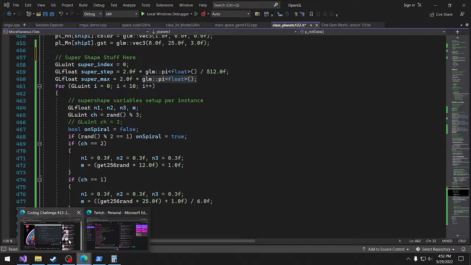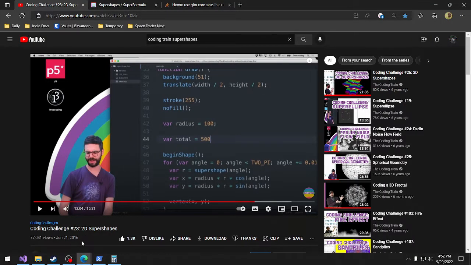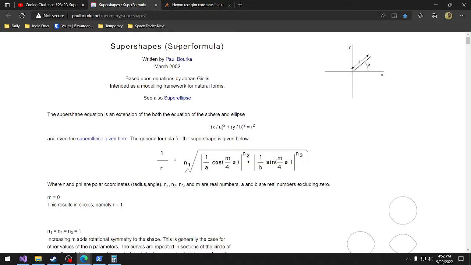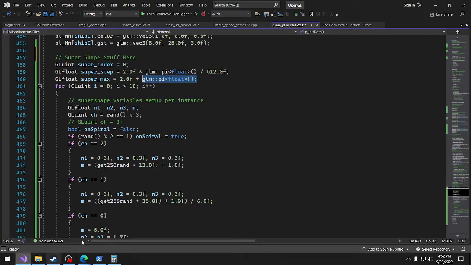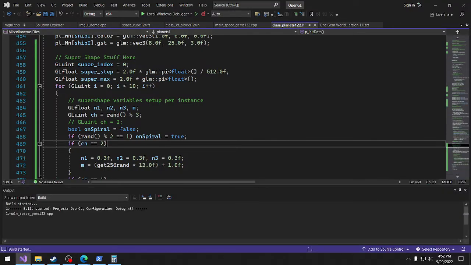I was inspired by Coding Train. He did this 5 years ago, 6 years ago now. He uses the formulas from paulbork.net, and I found on Stack Overflow how to use the templated function and get the value for pi. So without further ado, let's get on to the eye candy.